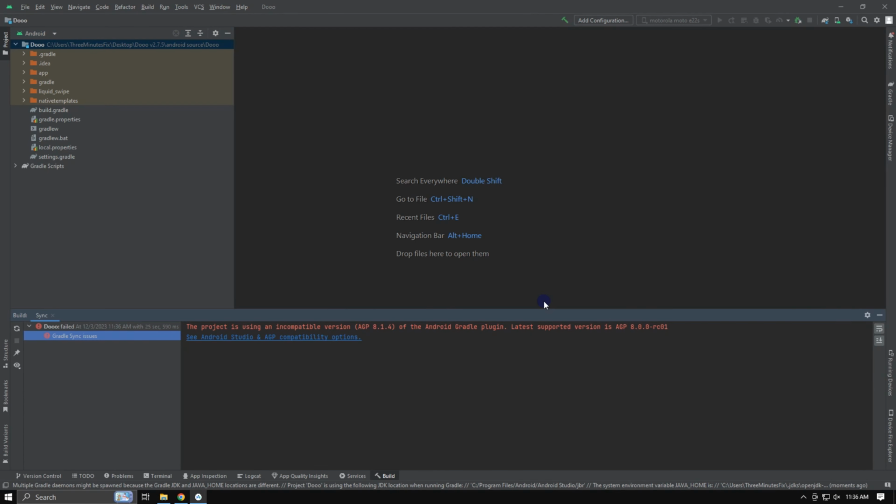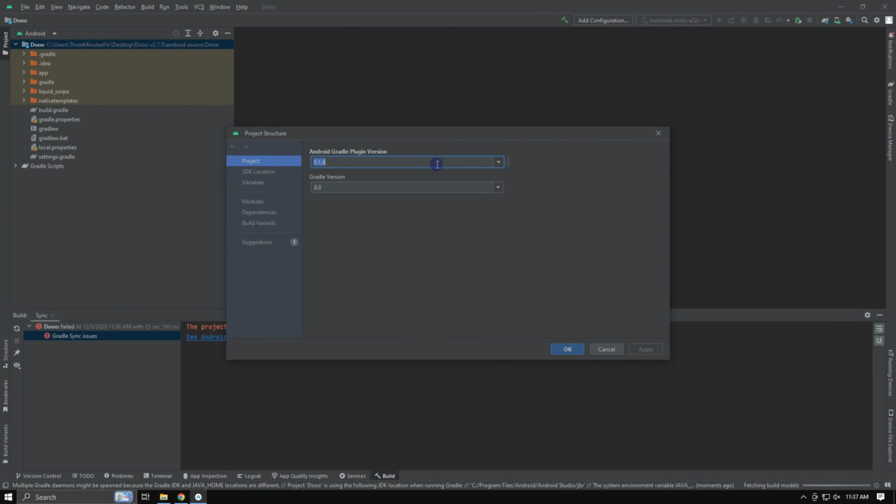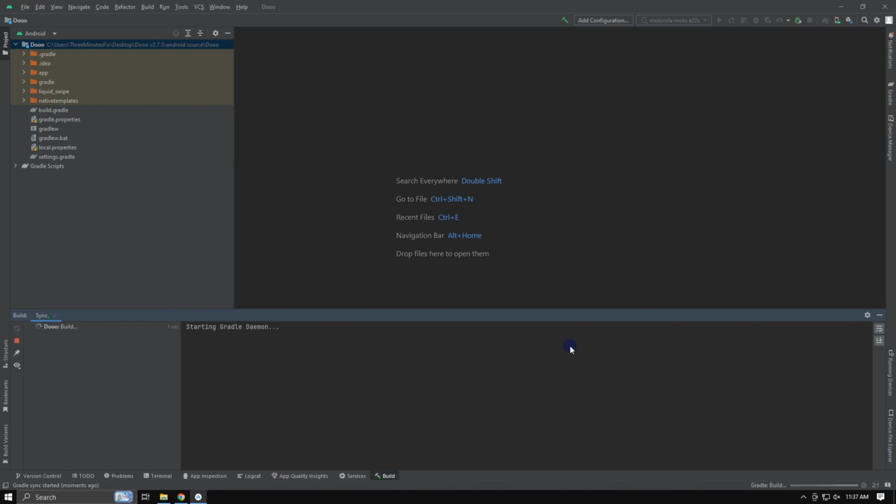I am facing a Gradle issue because I am using an older version. If you are using the same version and do not wish to update, you can change the Gradle version to a lower one compatible with this Android Studio. If you do not want to mess with Gradle, you can straight away update your Android Studio to the latest release.